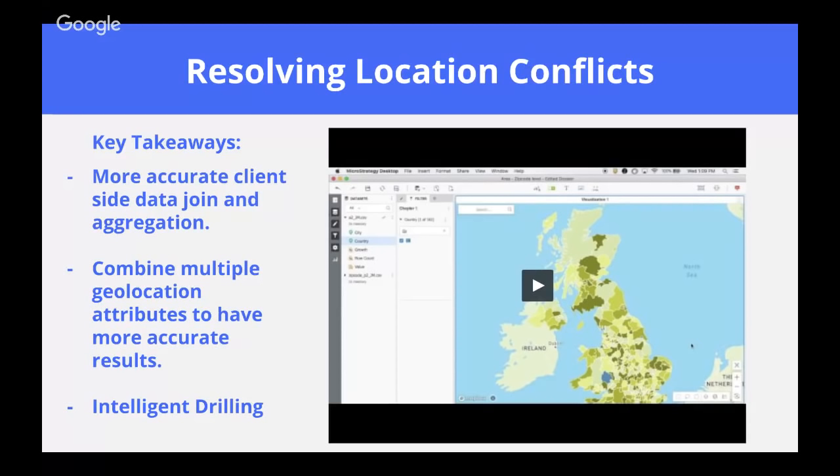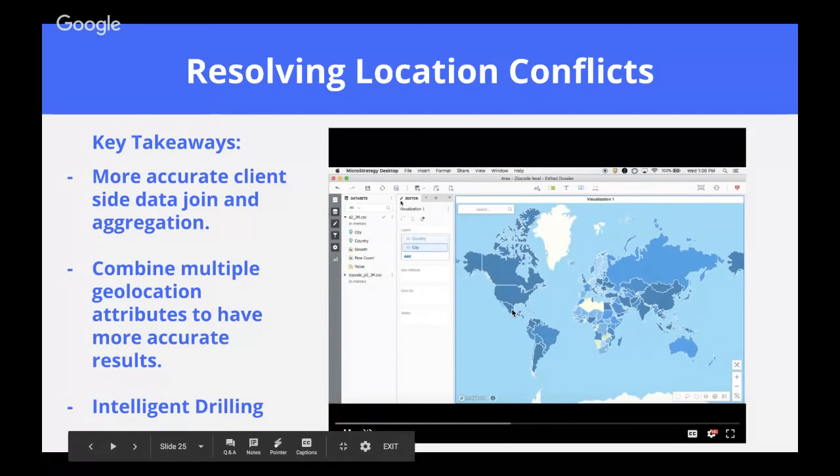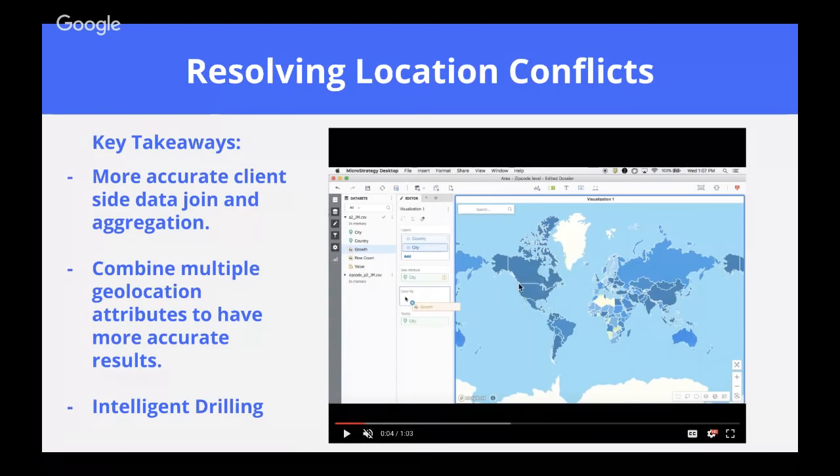32 out of 50 states have a Washington County, and 26 out of 50 states in the US have a Jefferson County. And so when you drop county name as the geolocation attribute, how would the product know which county and which state to put the data point in? And so MicroStrategy has really gone a long way in solving this problem. MicroStrategy allows you to specify a second geo attribute, which will be combined with the first geo attribute to make the decision.